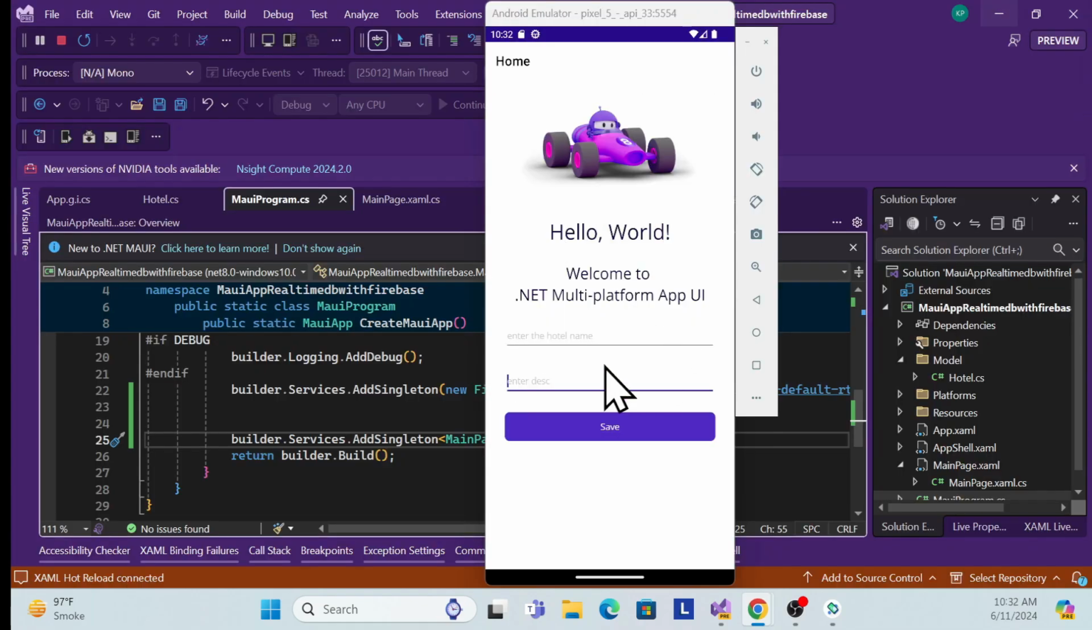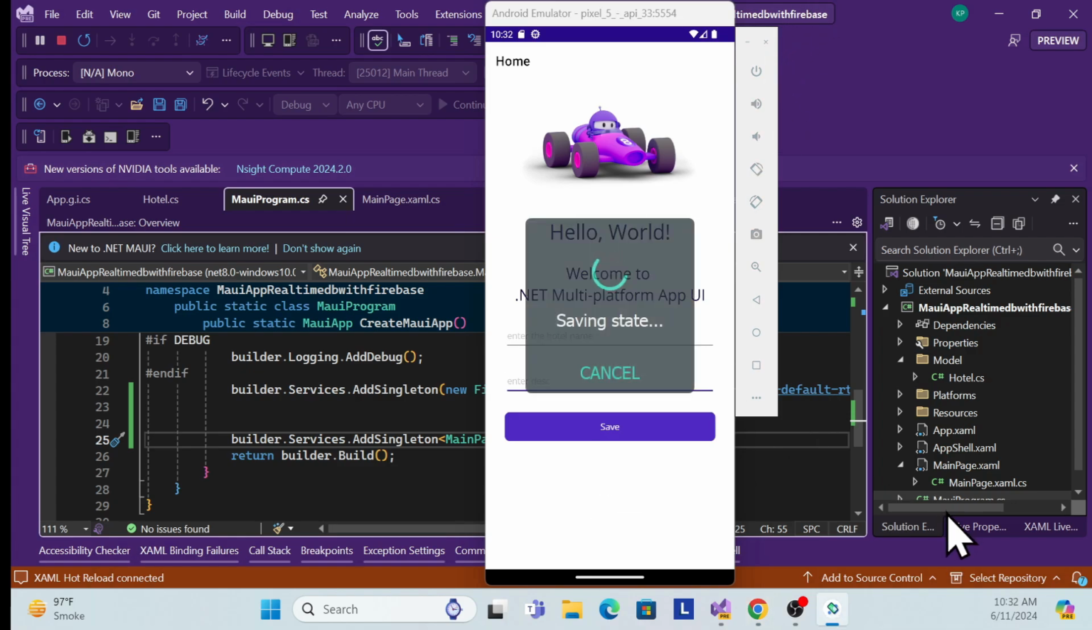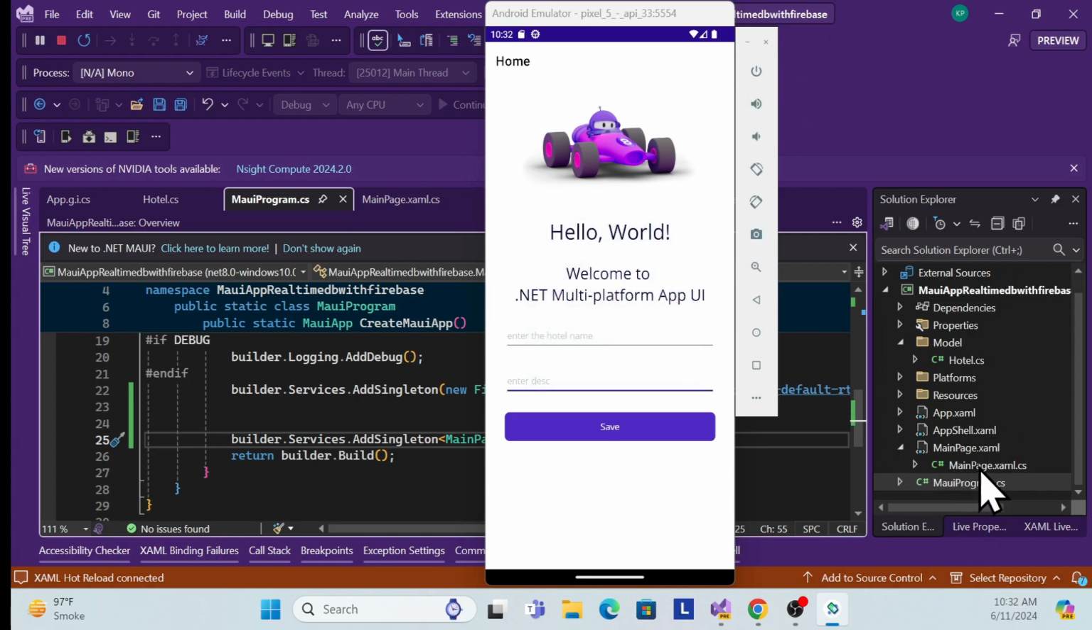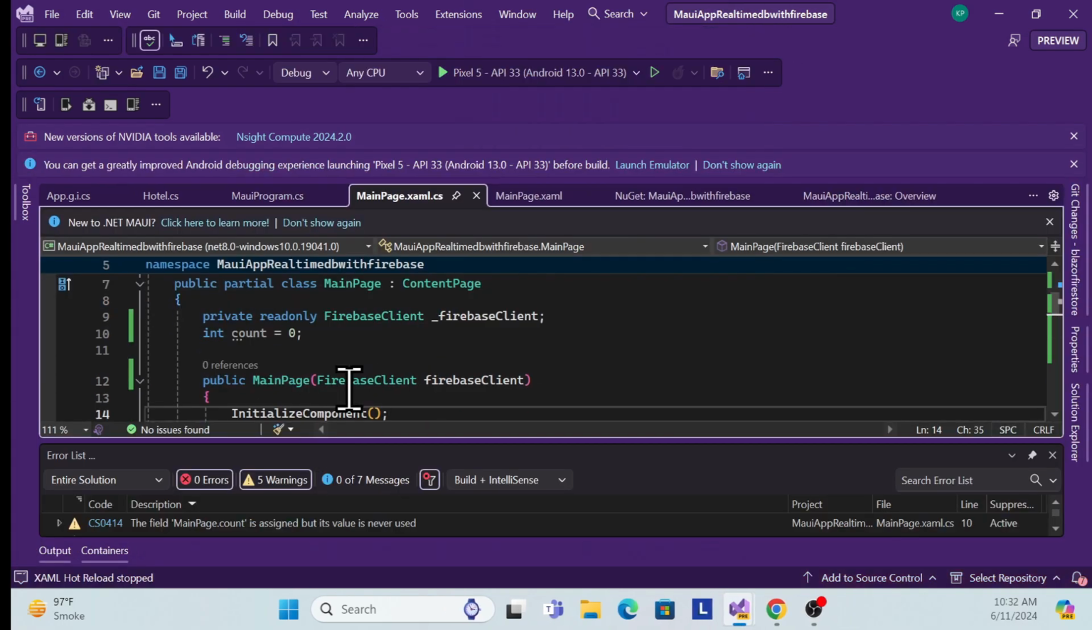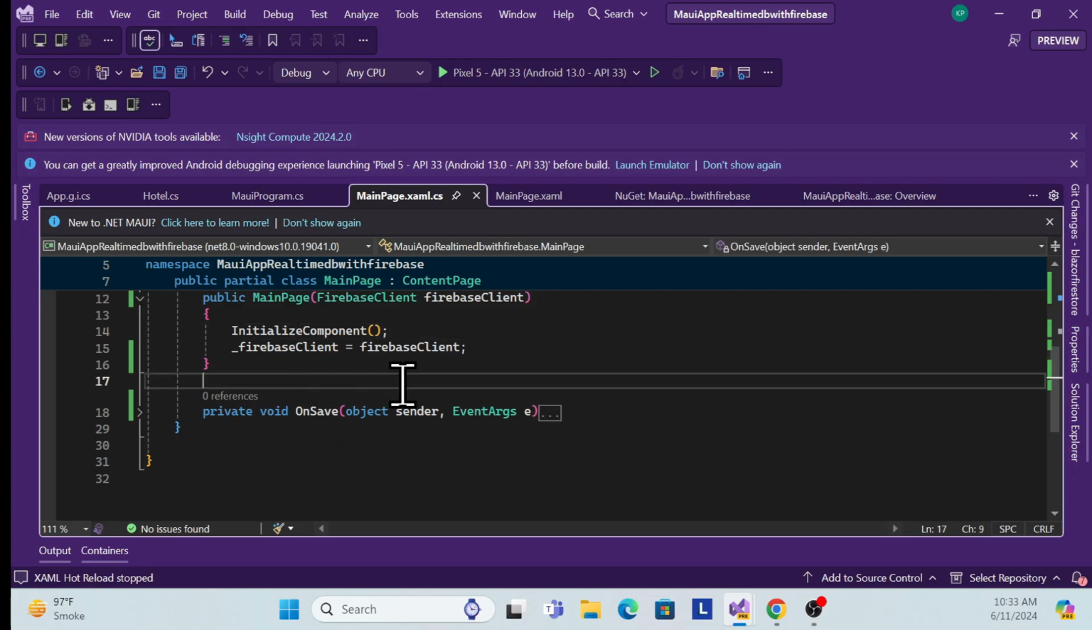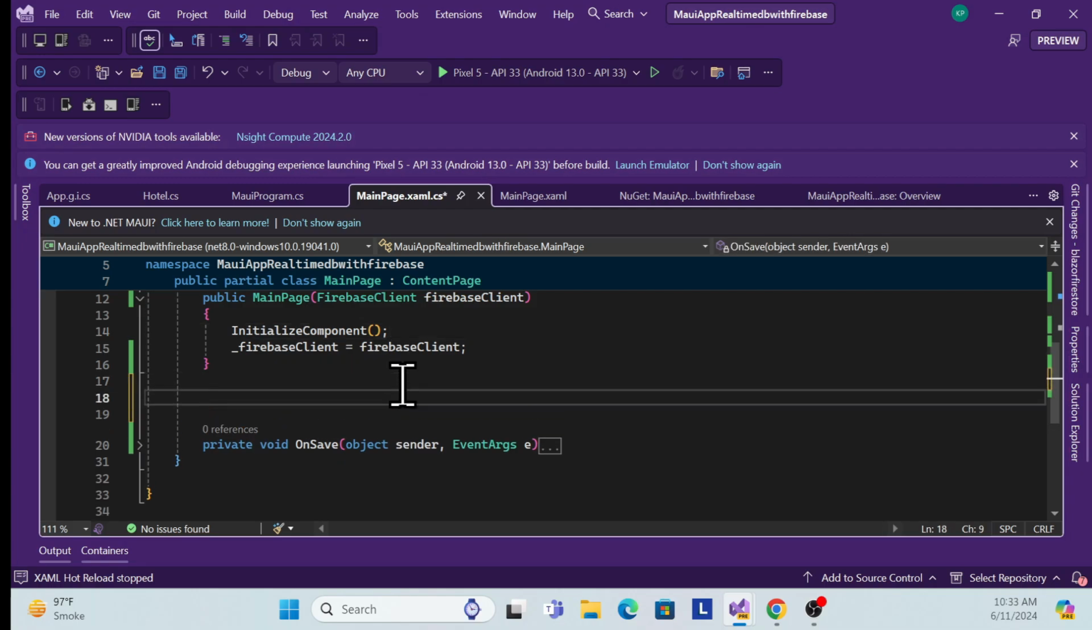Now we have to get the data and bind it here, whatever data we have added. We have to bind that data in this collection in this same page. So let me close that and go to the MainPage.xaml.cs file. And here what I need to do is first create a method.